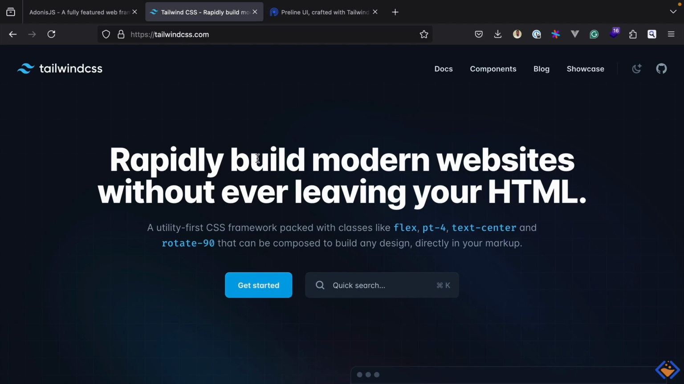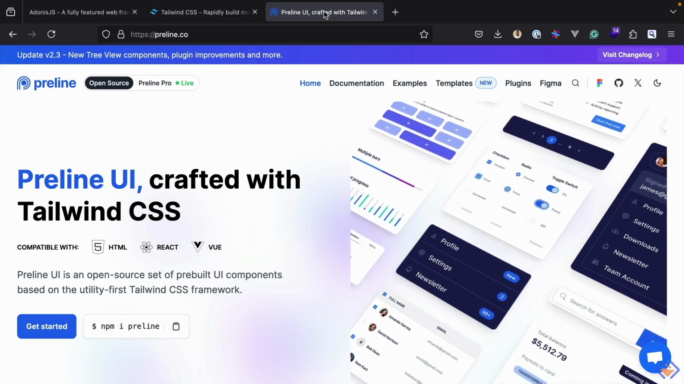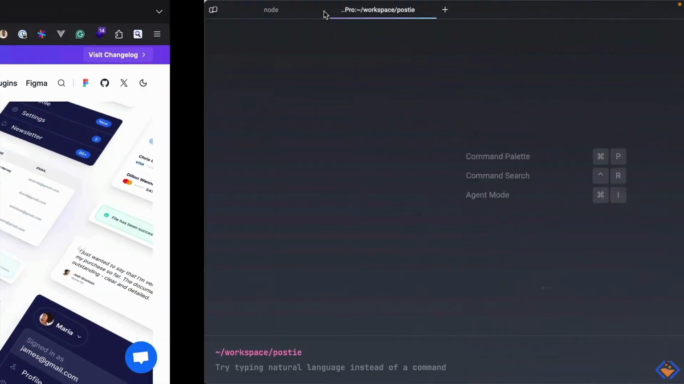Now let's start building the application. We will be using Tailwind CSS to style our application. And for rapid prototyping, we will be pairing it with Preline UI, which is an open source set of pre-built UI components based on Tailwind CSS. So let's start by installing the dependencies.